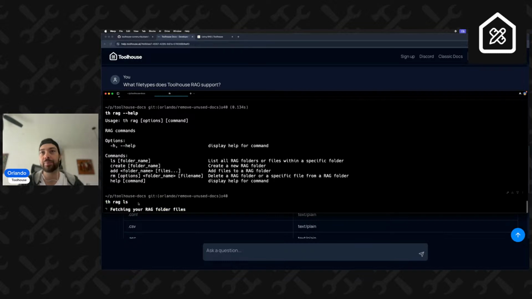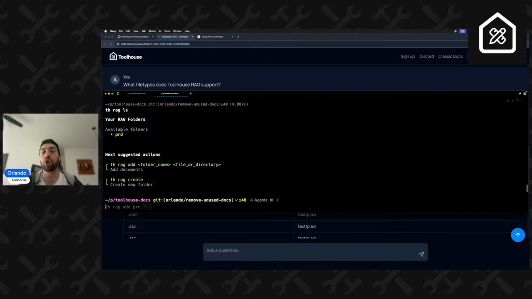th rag ls is going to basically show you which RAG folders you have available. You can create new RAG folders, and the reason you can create RAG folders is so that you can then tell your agent to access certain folders. If you create a new folder with your personal information and you set an agent to read that information, that means that you don't have to cross-combine information that each agent has to use, right?